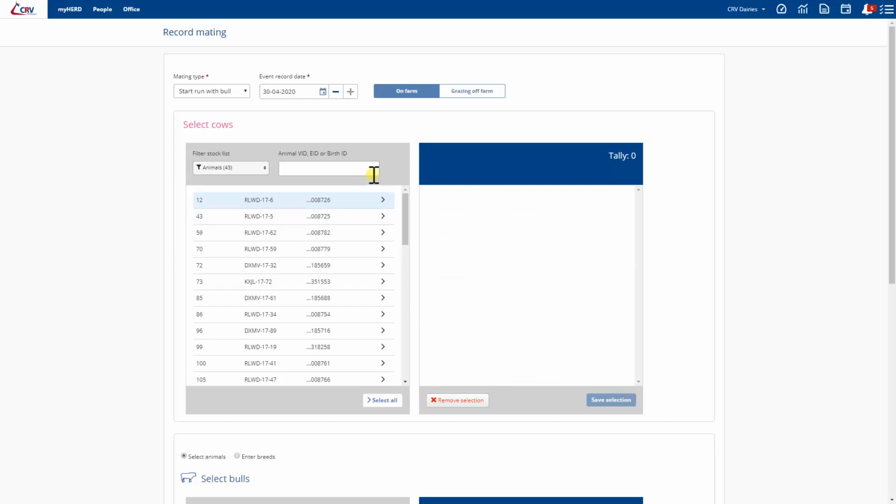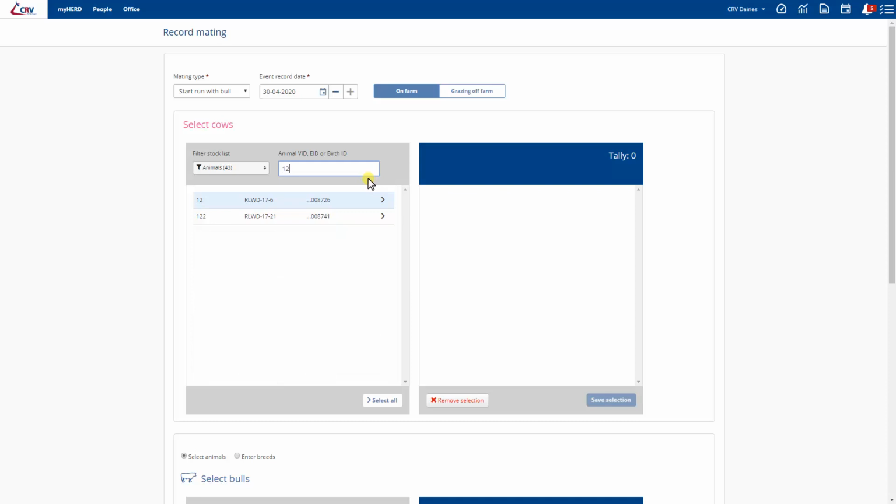You can use the search bar to search by VID, birth ID, or EID number. Select an individual animal by clicking the arrow next to it. Remove an individual animal from the selection by clicking the X next to it. Once you've selected the animals you want in this event, click Save.